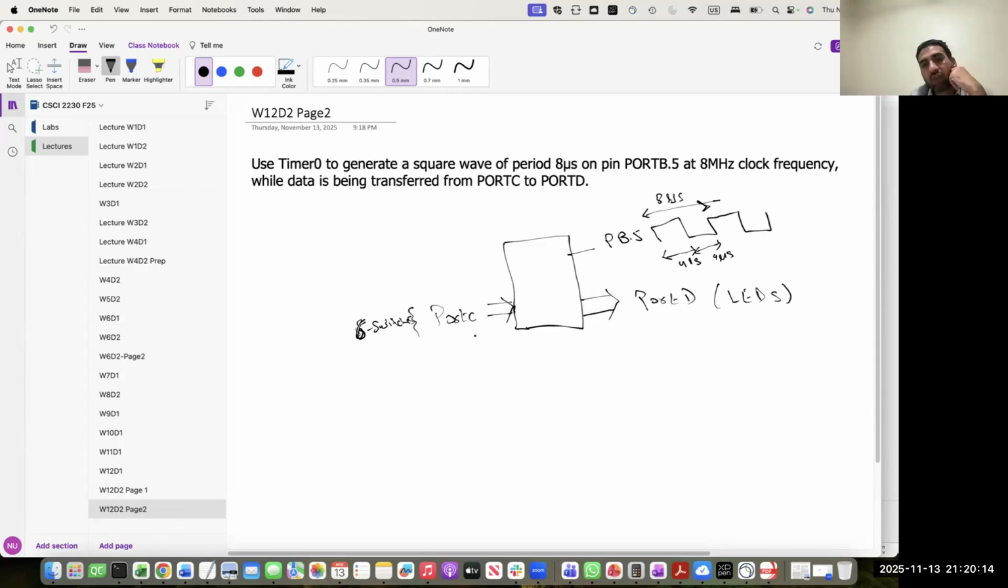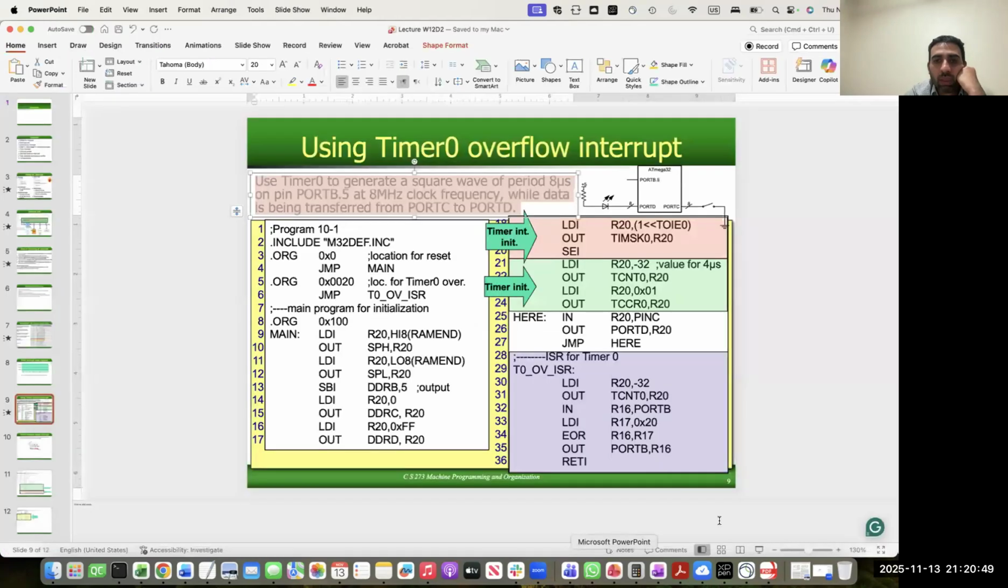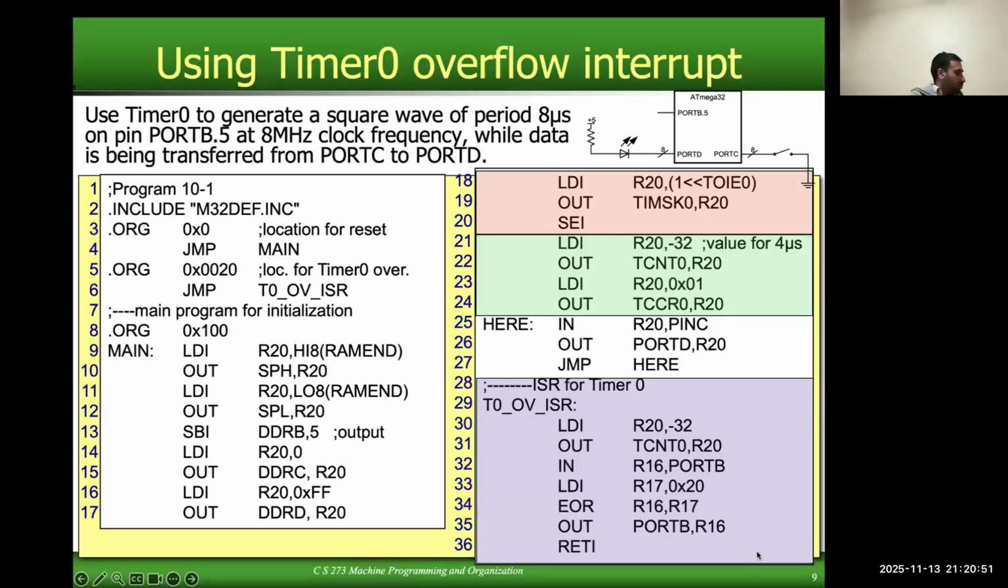Like we continuously read from port C to port D, and then we are also continuously generating the square wave on the port B.5. And for that, we can do this only by using timer interrupts. If we use polling with the timers, we can't do that, right? Okay. Is everyone clear about the problem statement? Any confusion before we go to have a look at the code? Okay. So silence means that there is no ambiguity, right?